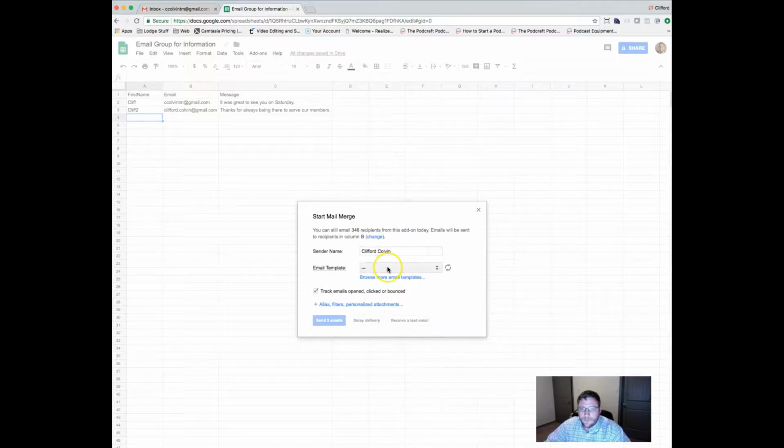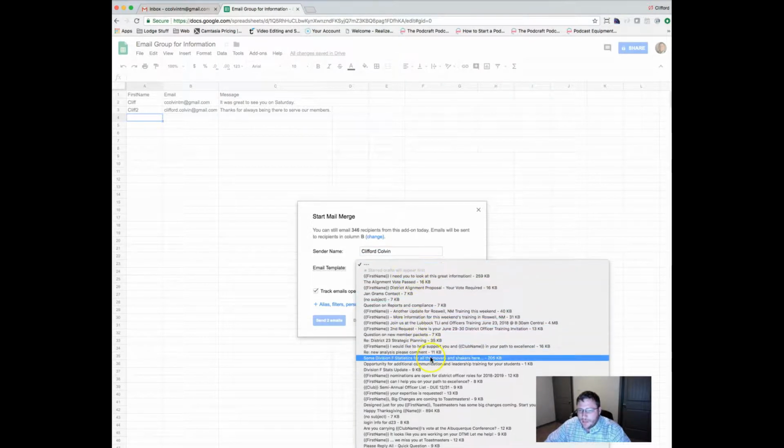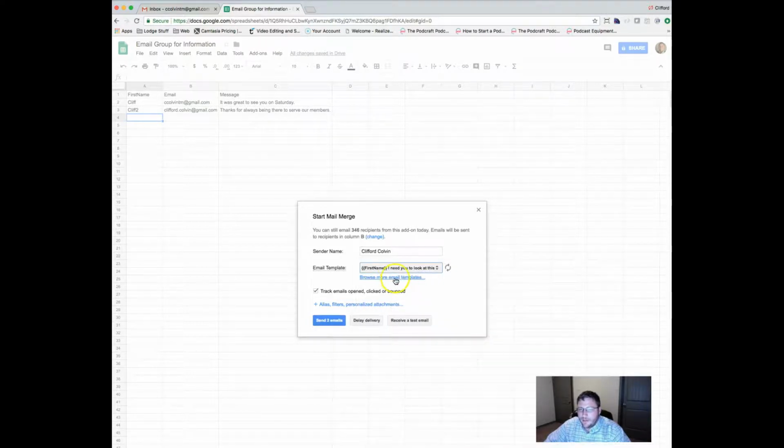All right, so you can see who it is sending from. So I could change this. I could say, your best friend Cliff or whatever. This is going to be in the email headers, the name that associates with your email address. And when I click this drop down, you're going to see every draft that I have. You see I send a lot of these Toastmasters emails through this account. And so I'm going to click the first one. I need you to look at this great information. And I can browse more email templates.